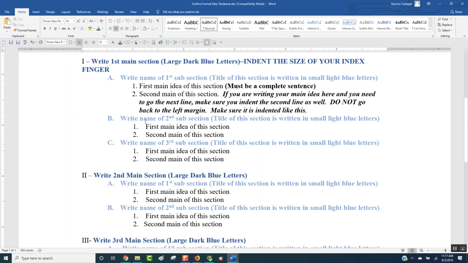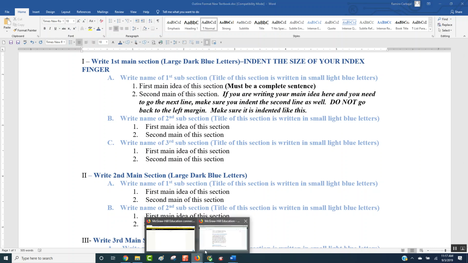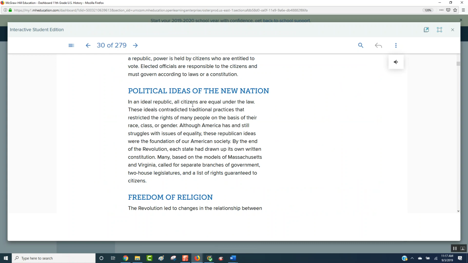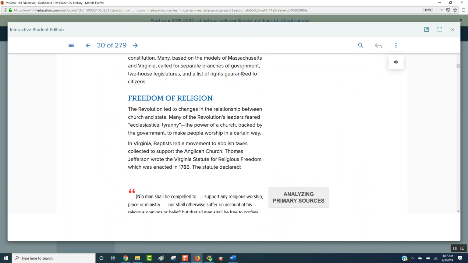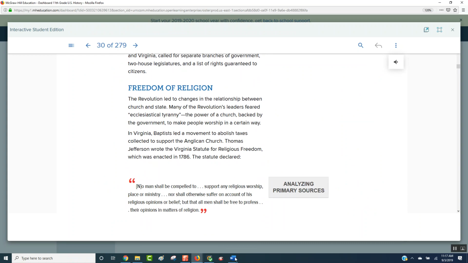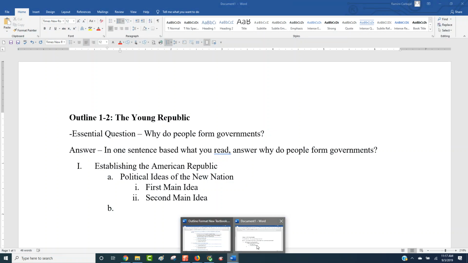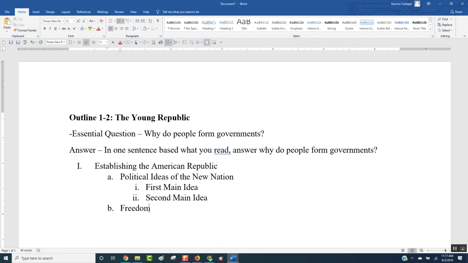Now we look for outline format. It tells us B, write the name of the second subsection, the second small blue letters. So we go to our textbook, all right? We just wrote down A, and as we're scrolling, oh look, freedom of religion, all right? So then we're gonna go and we're gonna write on this one, freedom of religion.